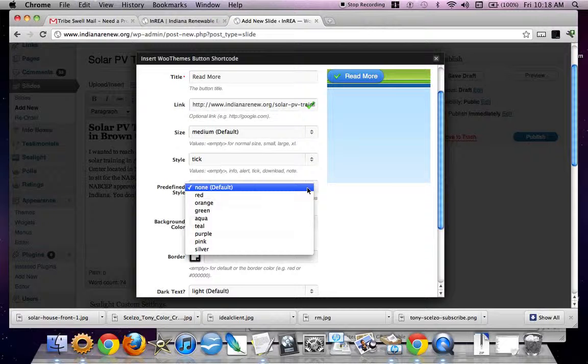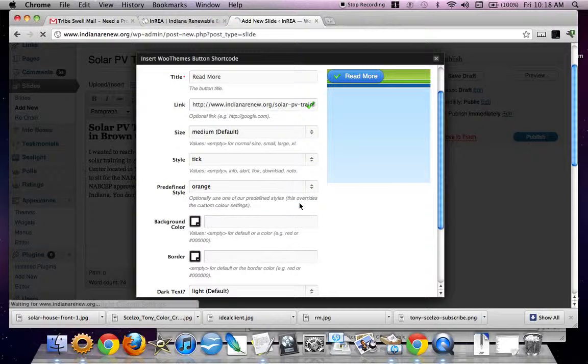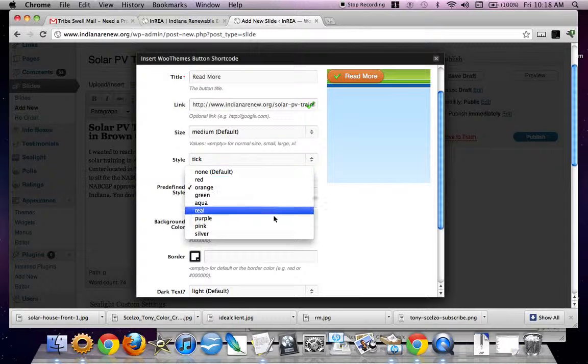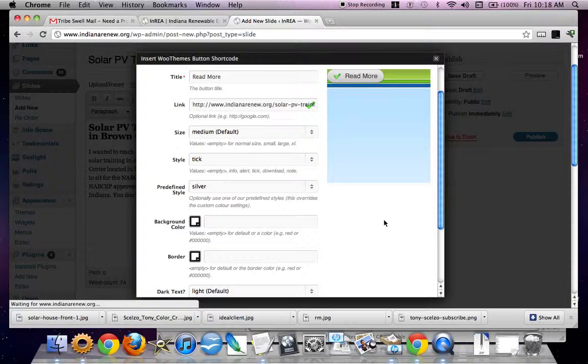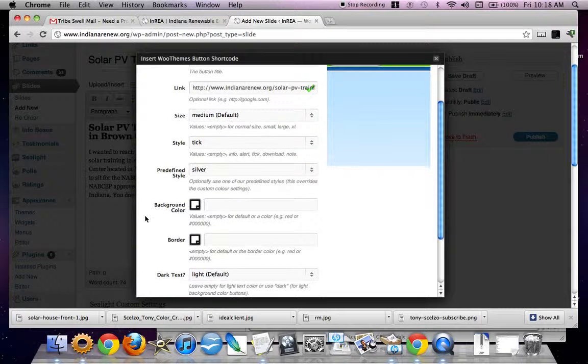Then you can pick a predefined style. So let's say you wanted an orange button. It'll automatically select it to orange. Or silver. That silver looks pretty good. Or you can actually put in your own custom color, which is what I think I'm going to do here, because I have a certain color that I like to use for this. And throughout the site, we actually use this color.